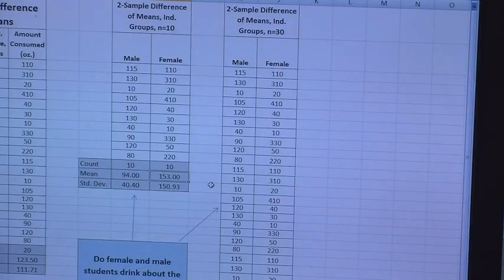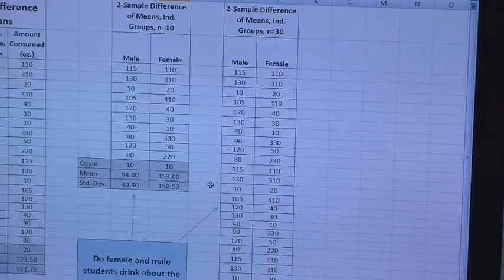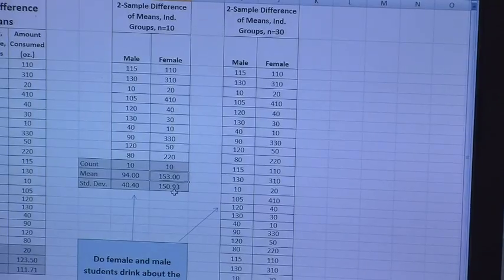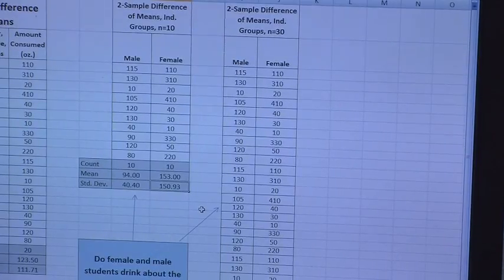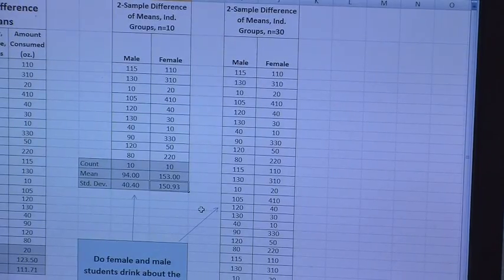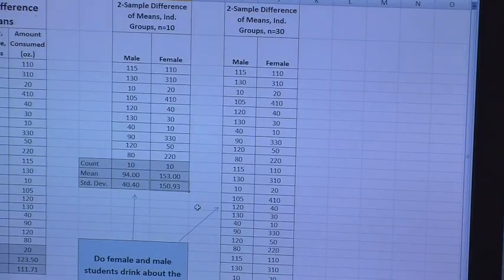I explained that the reason we failed to reject the null hypothesis was primarily because our sample size was so small. Only 10 men, only 10 women. When you couple that with a fairly large standard deviation, particularly for the women, the combination of small sample size and large standard deviation causes a very large margin of error, so the lower bound and upper bound of our confidence interval are quite far apart.